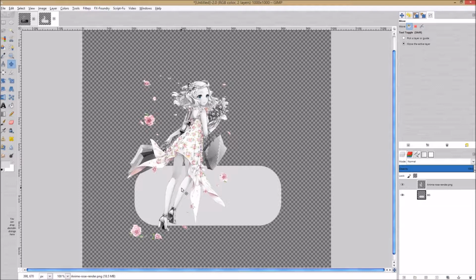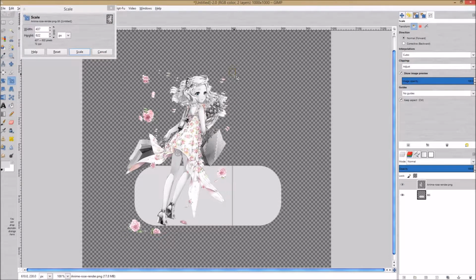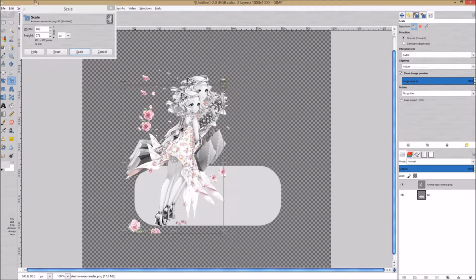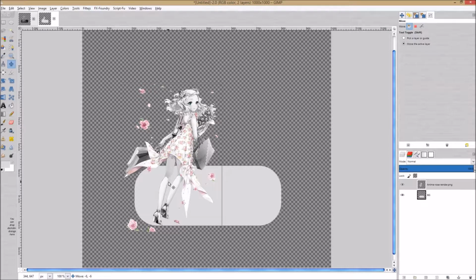Zoom in a little bit, and we want her feet to be over here, but I'm wanting these bags and stuff to be hitting this corner here. So let's scale her down a little bit more. Shift T brings up the scale tool. I got her about 402 by 572. Press scale. Let's move. Okay, that looks fine to me. And the reason why, I'll show you in just a minute, the reason why we're moving her over here is we want her feet to be right here.